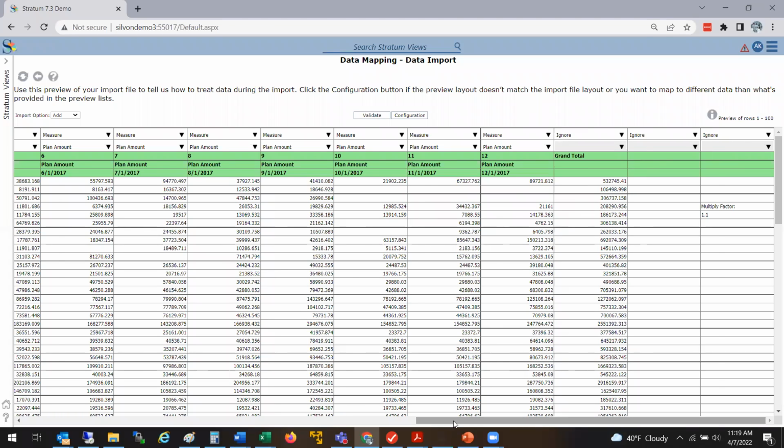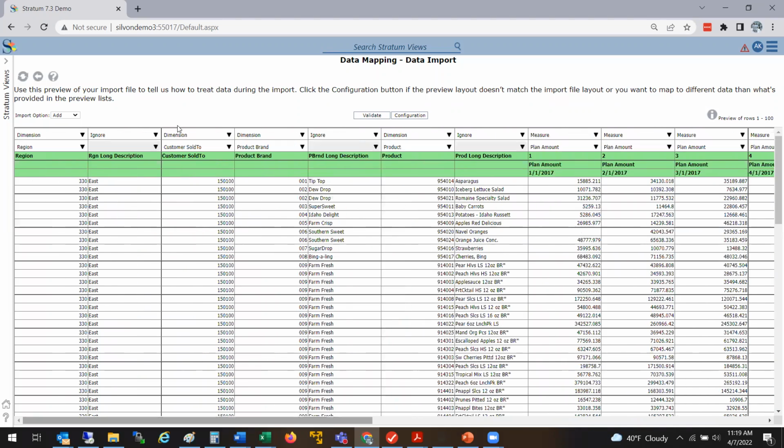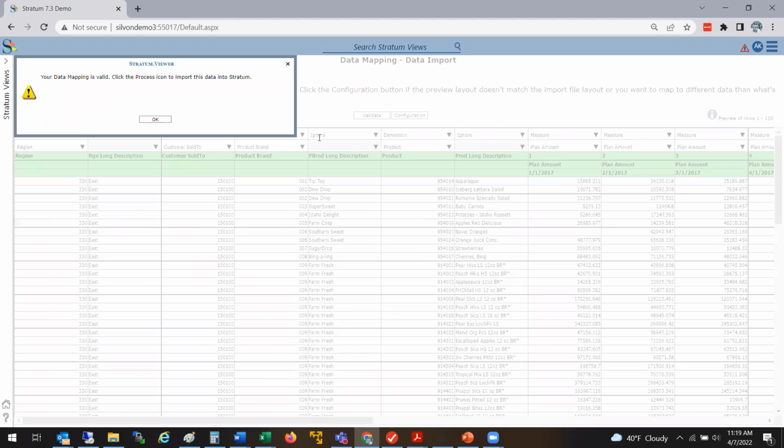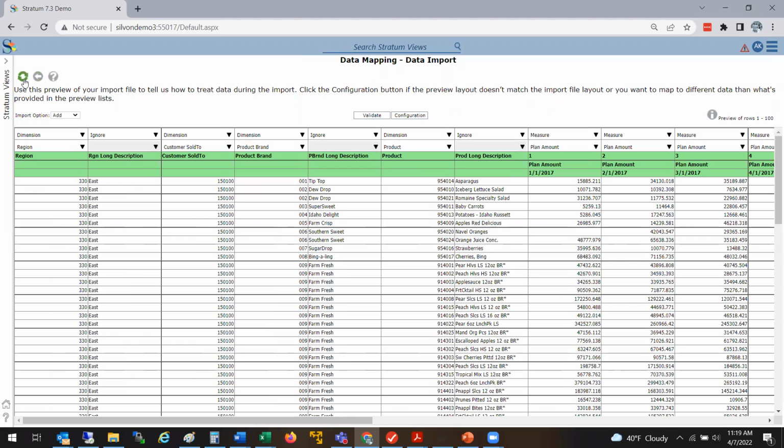I really don't have to do anything other than maybe validate, to make sure everything is valid and looks good, and it looks like it is. And then finally, I would just kick off a process, and it would then submit a live job, and I would receive an email, and then I would be able to go in and see the data that I just imported.